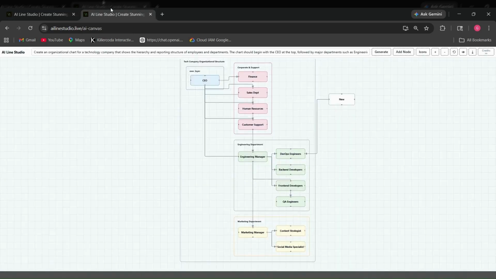So after successfully registering on the platform, the next page you would be redirected to is the workspace page. Over there you need to select Concept Sketcher, because in AI Line Studio if you want to generate an organization chart diagram, you need to do it through Concept Sketcher.